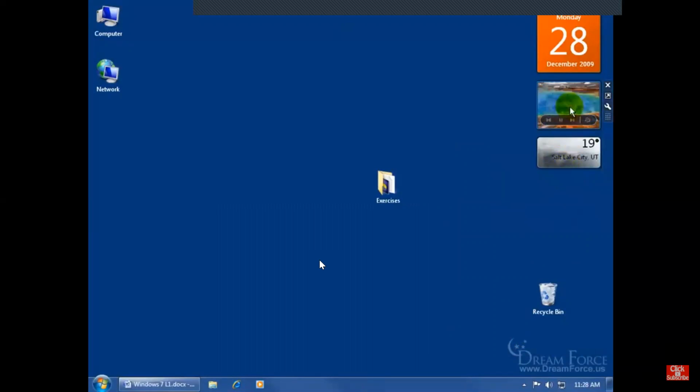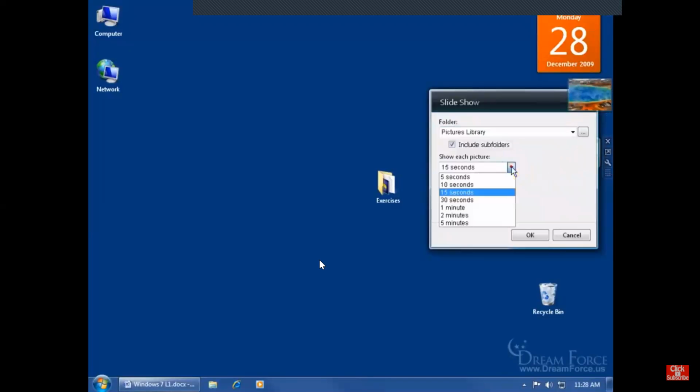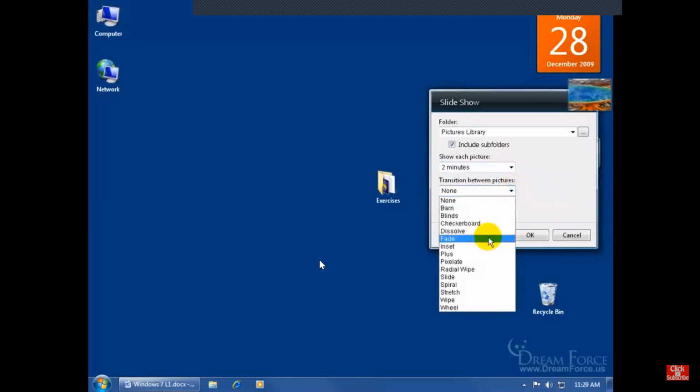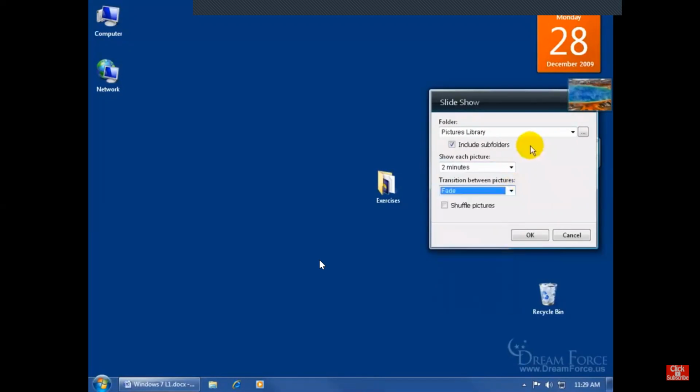Come up here, notice how these little slideshow pictures change every 10 or 15 seconds. I'm going to right click on that, go to options, and instead of every 15 seconds, maybe something that's not so fast and crazy, every 2 minutes go ahead and switch pictures. And instead of just popping from picture to picture, I can say go ahead and transition, like a nice fade effect. And by default it's pulling the pictures from the Pictures library folder.